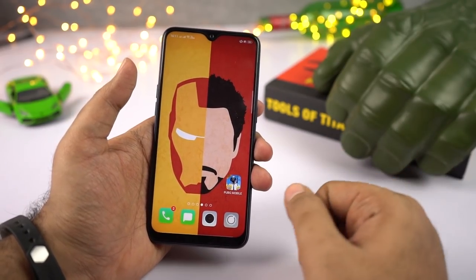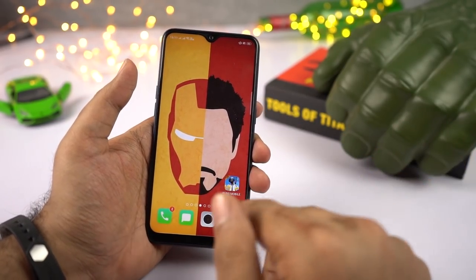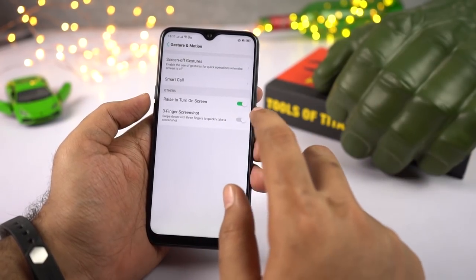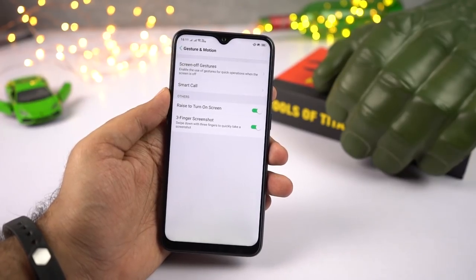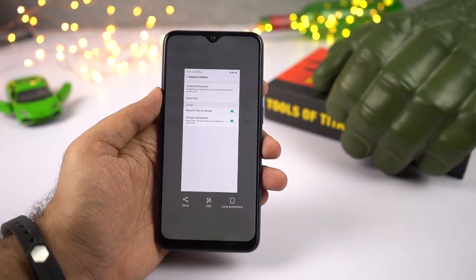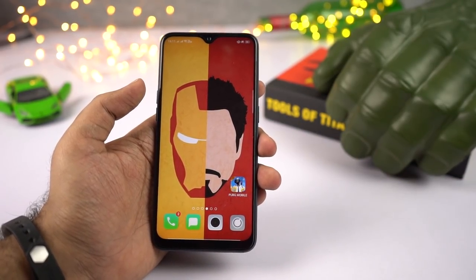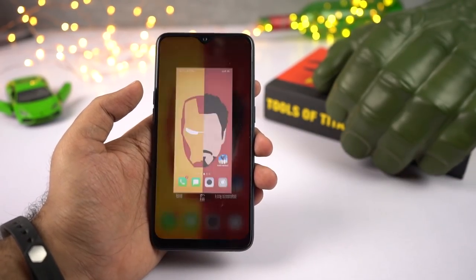Now, if that's a bit hard for you, we also have three-finger screenshot. To enable it, go to Settings, Smart and Convenient, then select Gesture and Motion and enable three-finger screenshot. Now, if you want to take a screenshot, simply swipe down using three fingers. It is super simple and my favorite way of taking screenshots, and nowadays almost all the phones support this feature.